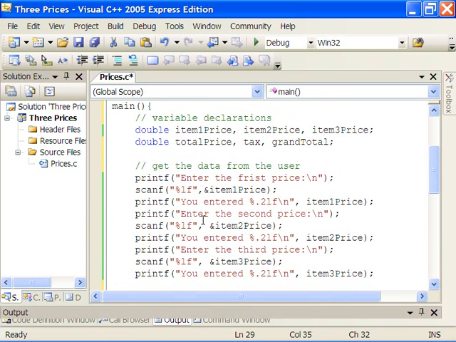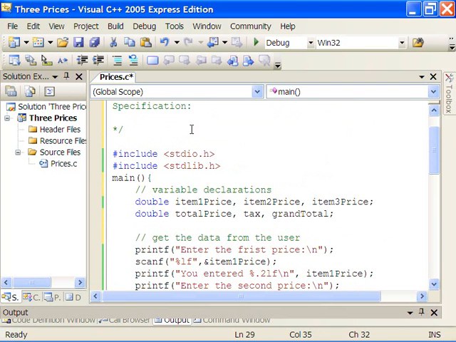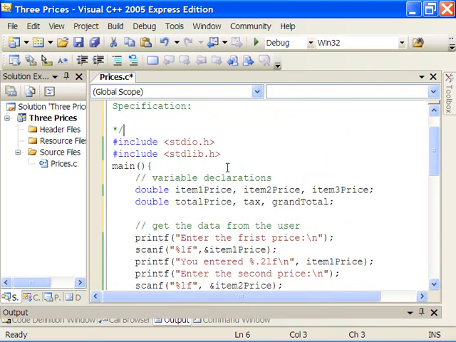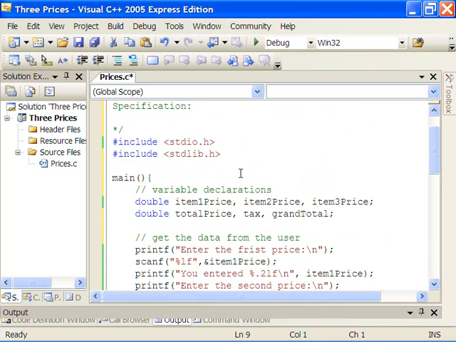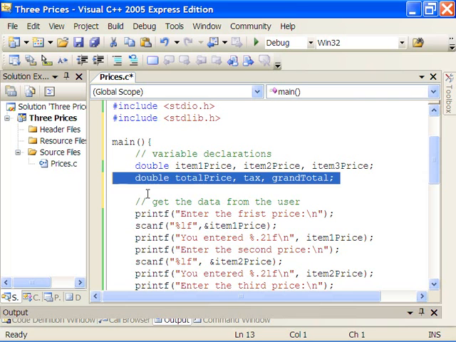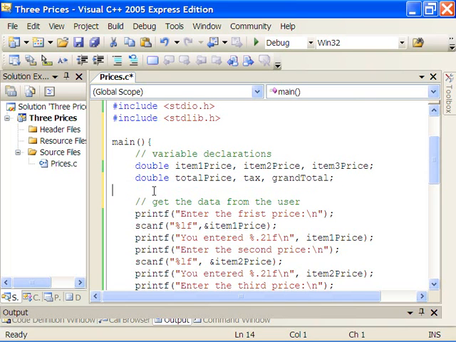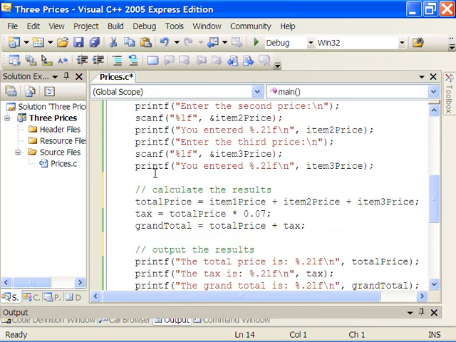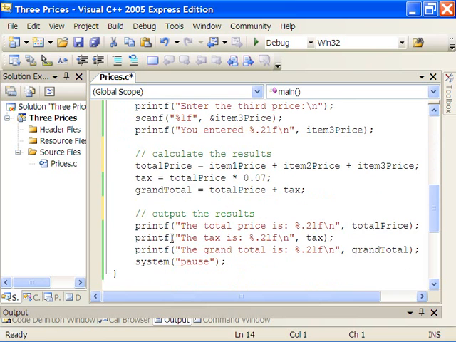Vertical spacing, there are conventions for that as well, and probably a blank line before the main starts, a blank line after the declaration of the variables, and a blank line that just kind of separates each of the parts of the program that you're writing.